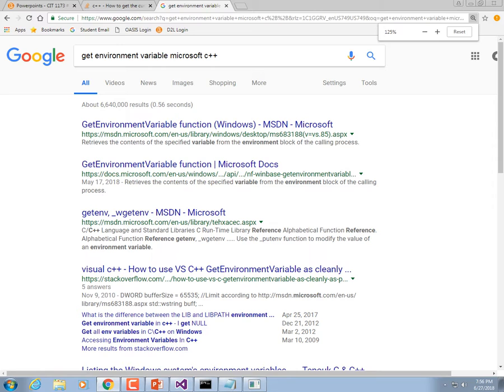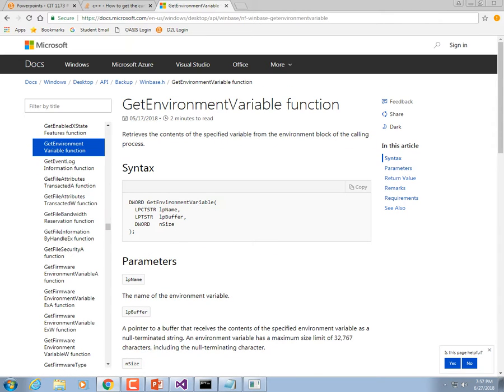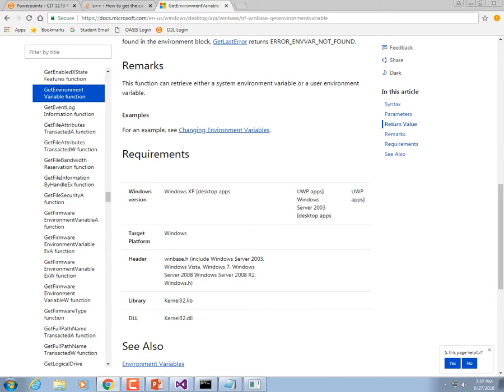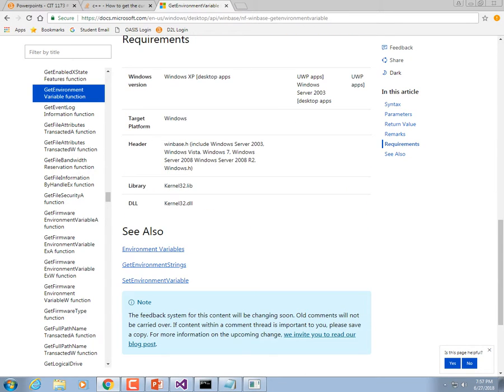Get environment variable function. Not going to mess with it anymore.